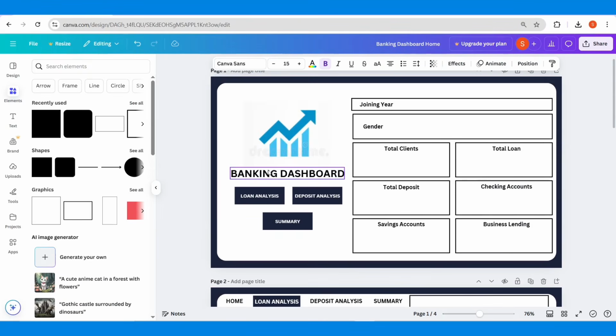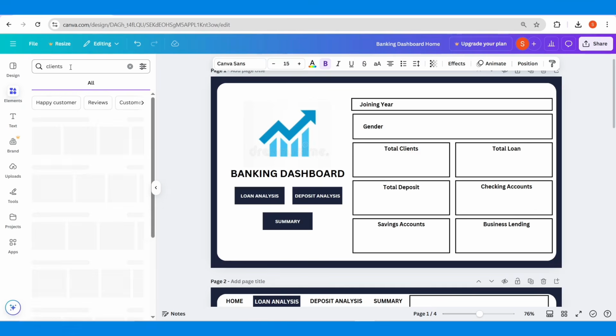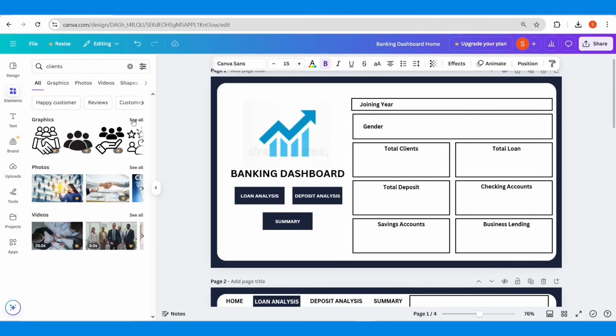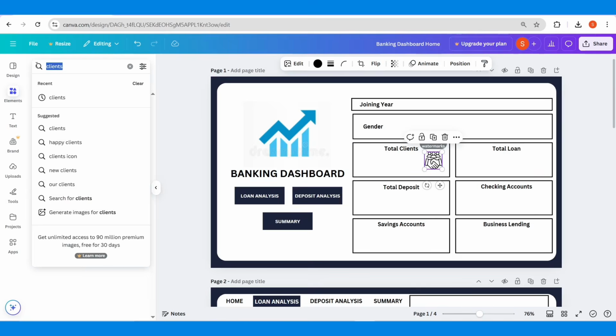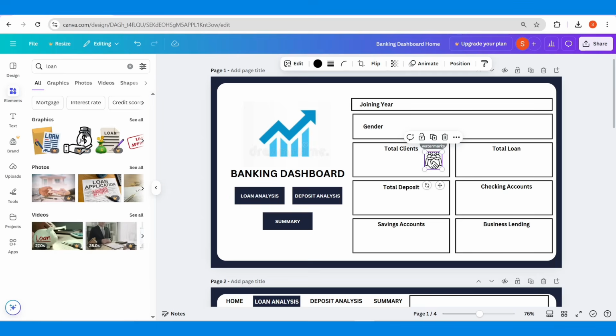See, I'm forgetting a lot of things because there are actually a lot of things. You can make it even more beautiful by adding all of these. So let's say I'm going to add icons here, right? If you show the numbers and then the icon here, it looks good. Similarly, for total loan, you can show something like this.